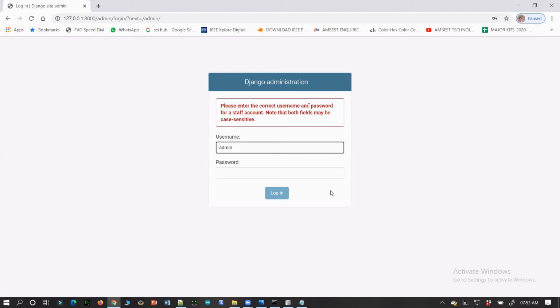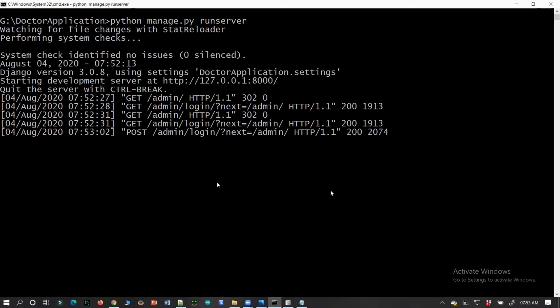Please enter the correct username and password for a staff account. Note that both fields may be case sensitive. Why? Because I didn't create a user with the name admin. I can create with any other name also. Like how to create the superuser now: python manage.py createsuperuser.